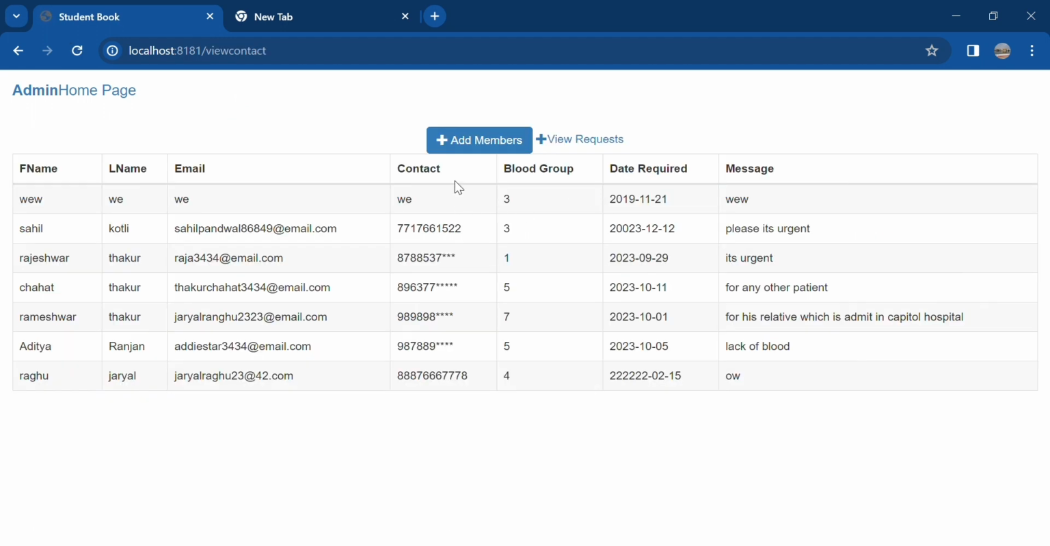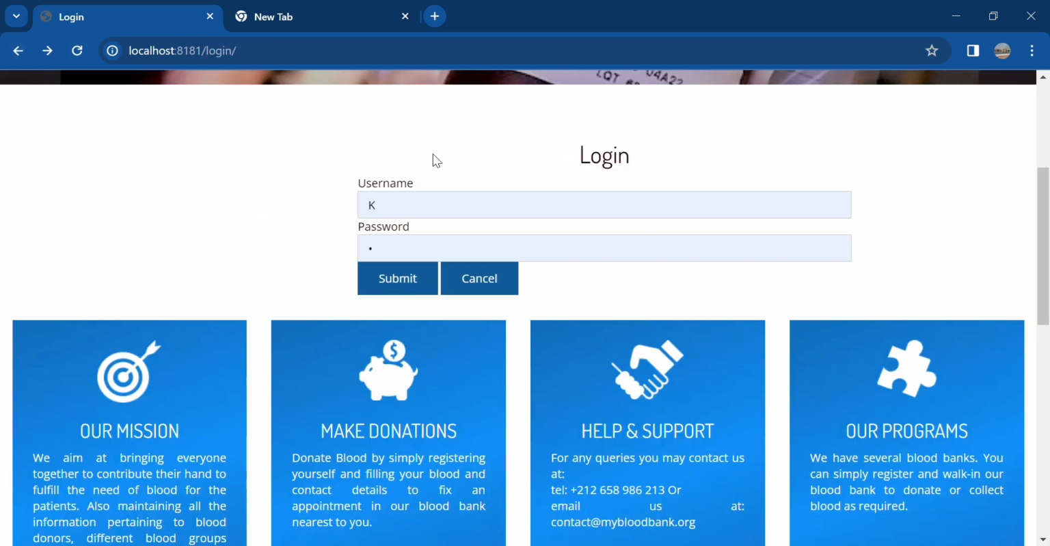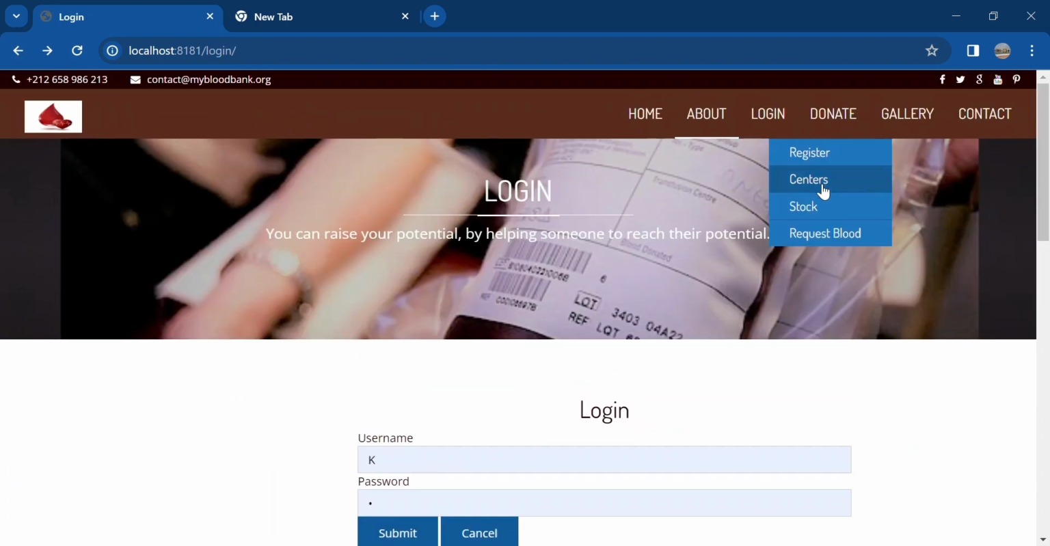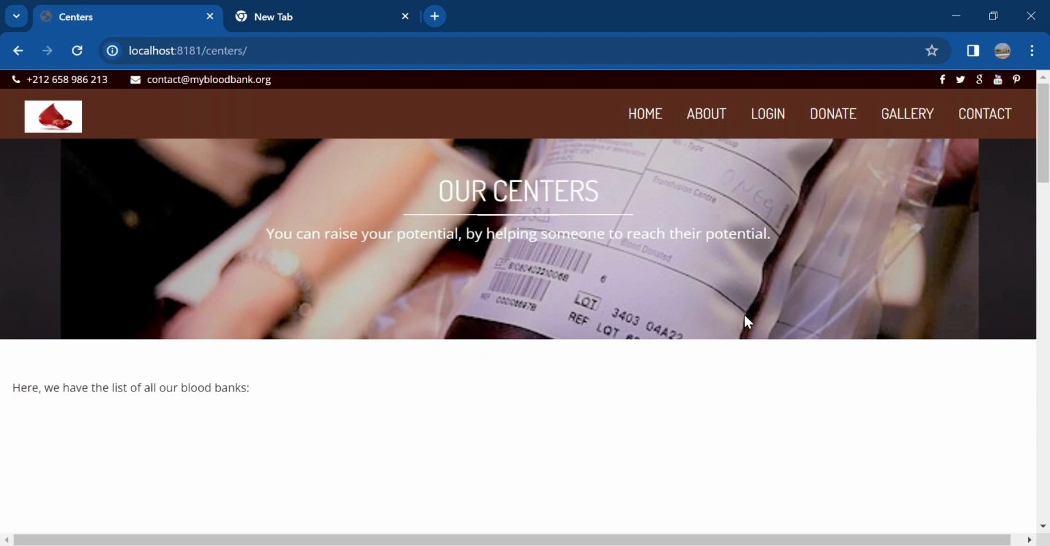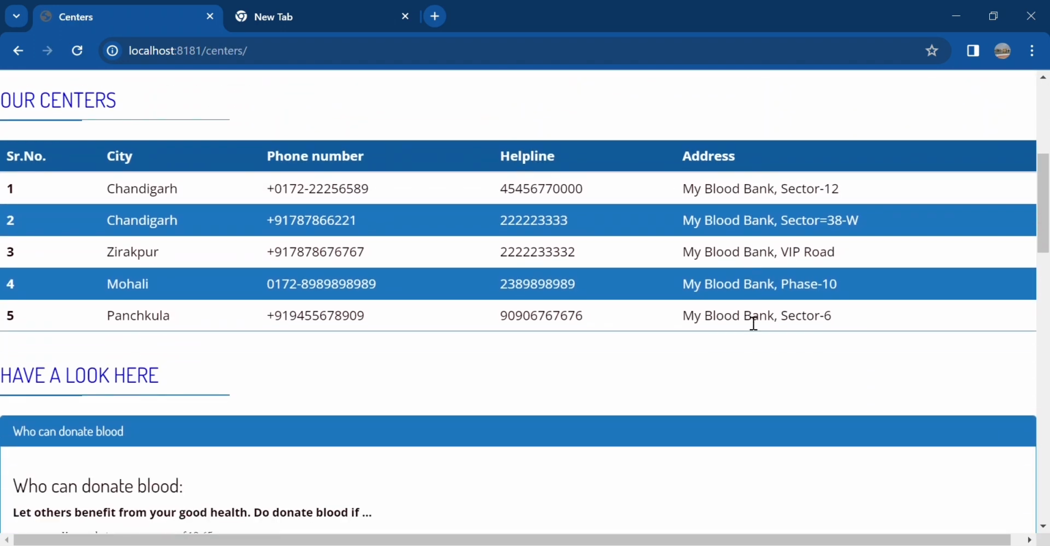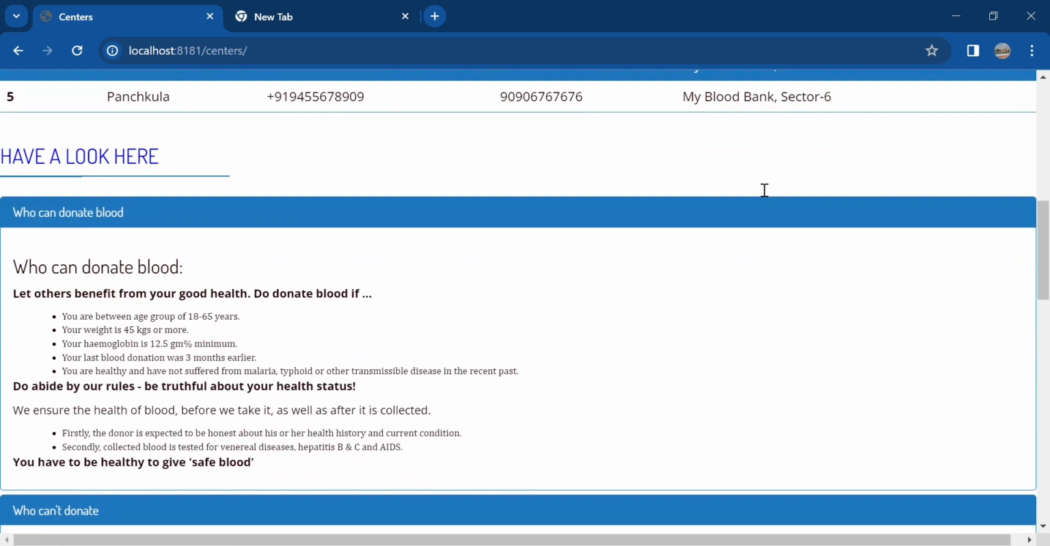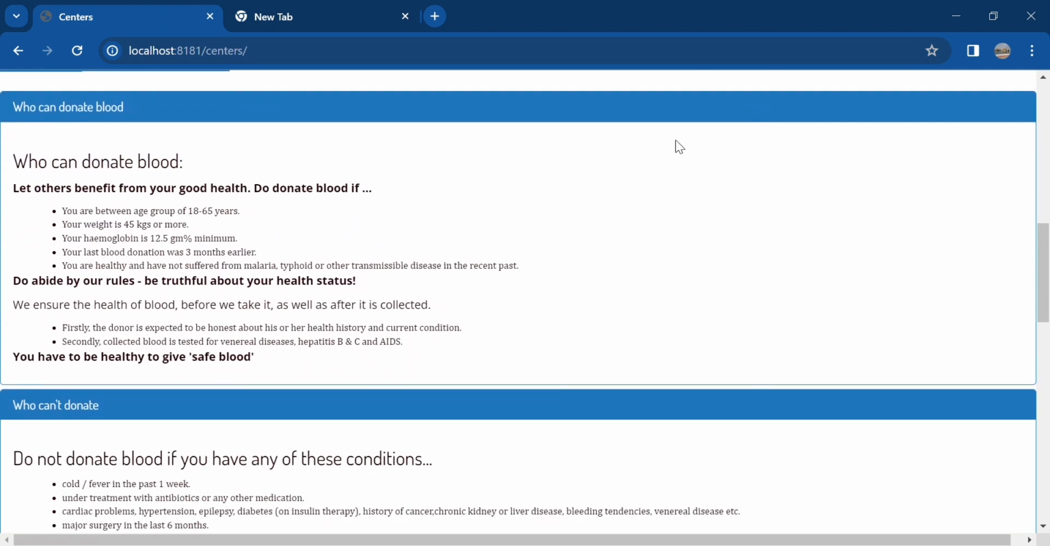Okay, so next is the centers button, in which all the centers that the blood bank is connected with, and all the details of the centers are here, like city, phone number, helpline, and address. Also we have provided the information on who can donate blood and who can't donate blood in the blood bank.